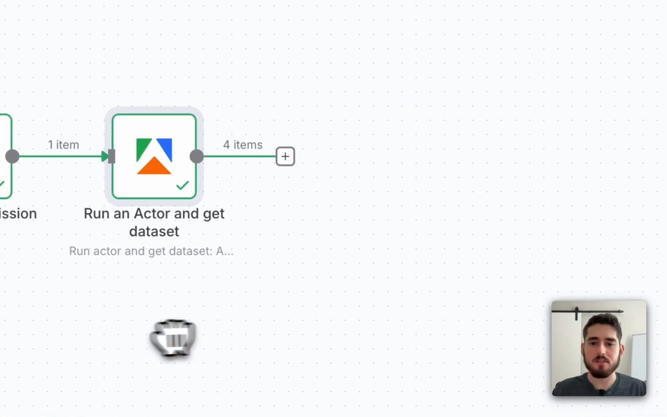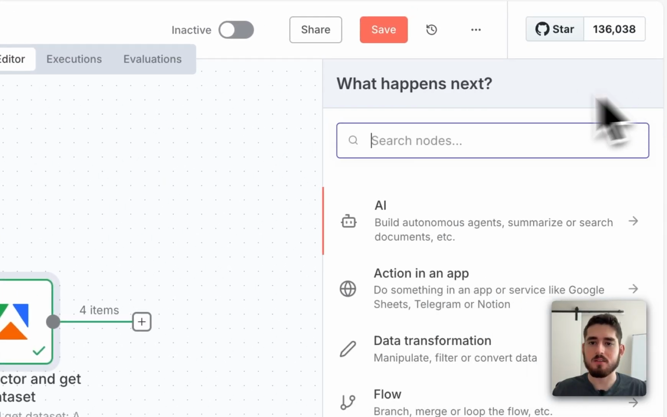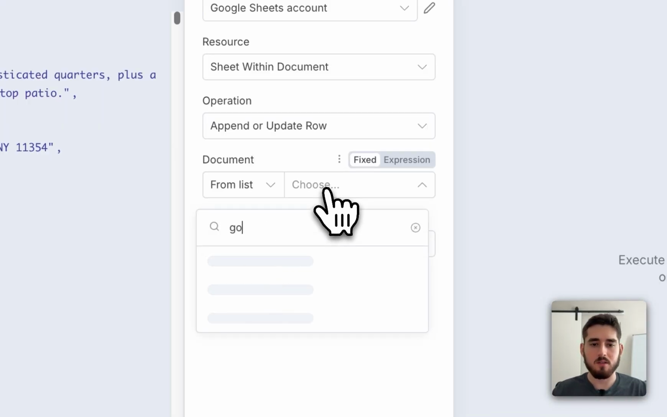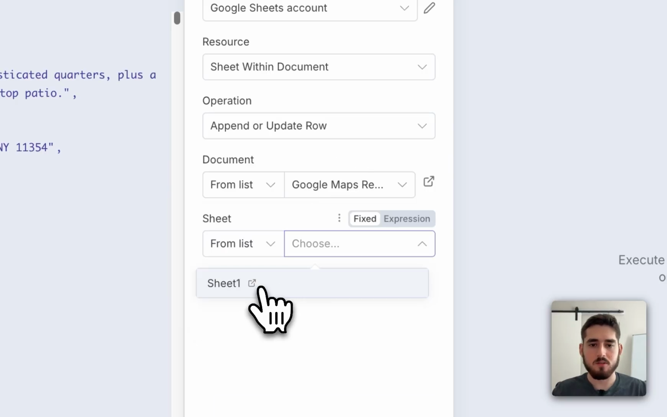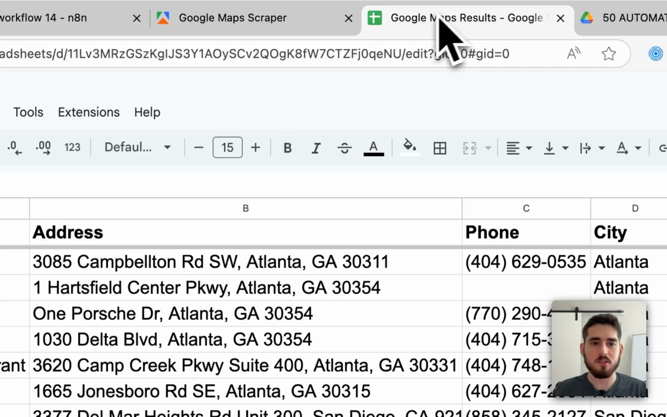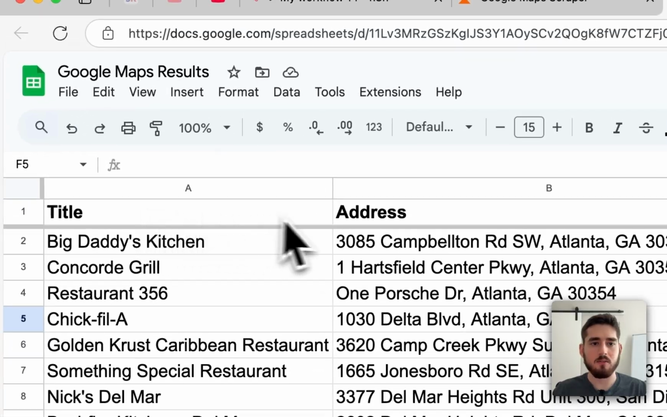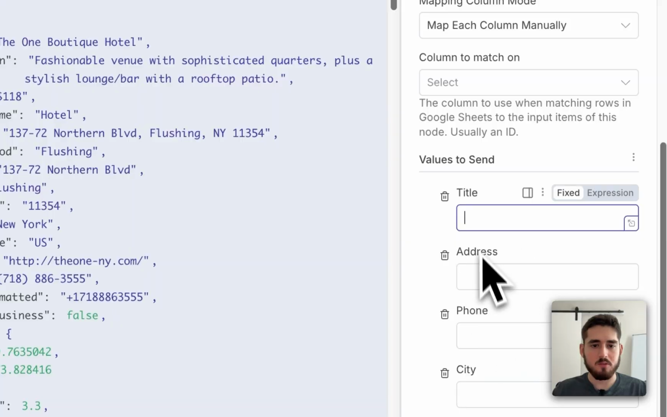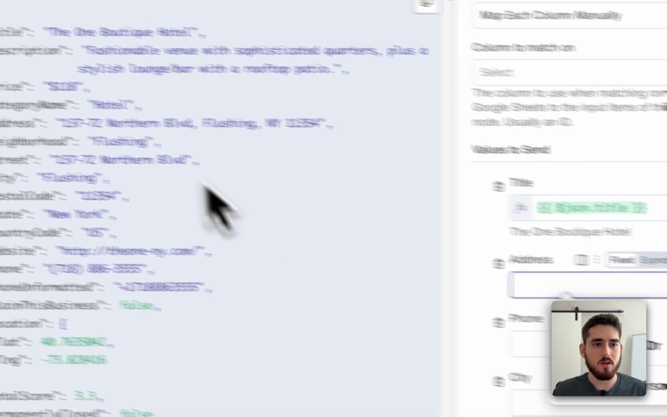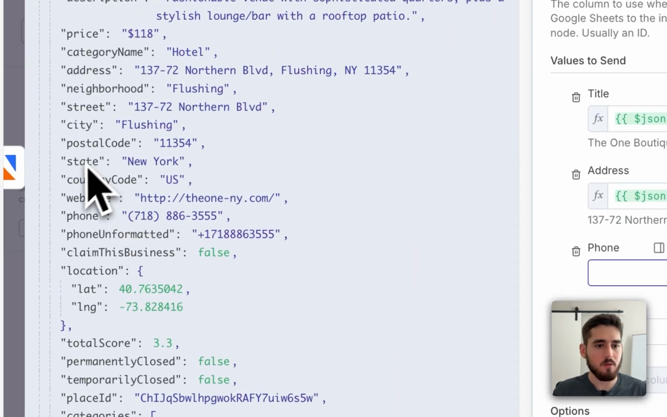So now how do we get this into a Google Sheet? So let's add in a Google Sheets node. We're going to choose append or update row in sheet. I'm gonna choose my document. I called it Google Maps. Choose your sheet. Now we're gonna map the data from here to the columns we have in our sheet. So I just have the title, address, phone, city. So for title, this is the name of the business. So I'm just gonna drag and drop it over here. Address, and just drag and drop the phone and the city.